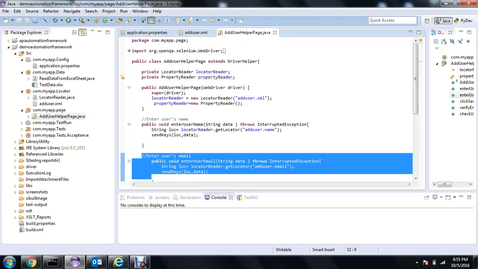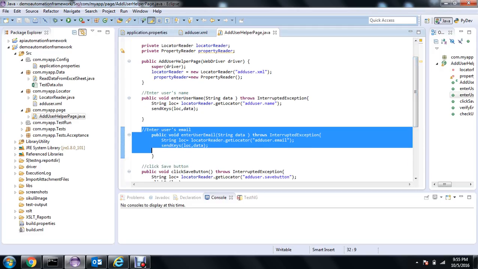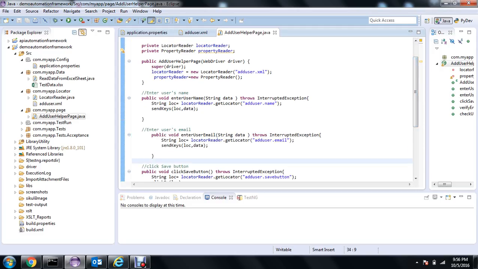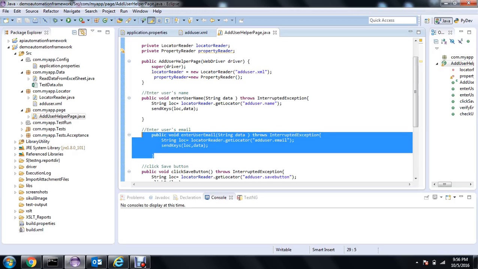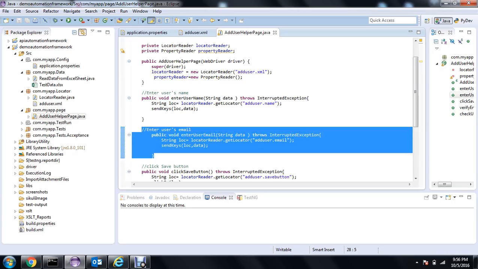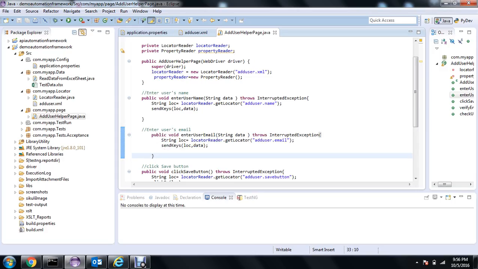So in case in two different tests I want to use the add user page, then we only need to call this add user helper page.java in that particular Java test file, and we can call this method at any place and at any time, and also multiple times. This way the methods are reusable and it is easy to maintain because each and every action is well defined in the corresponding pages.